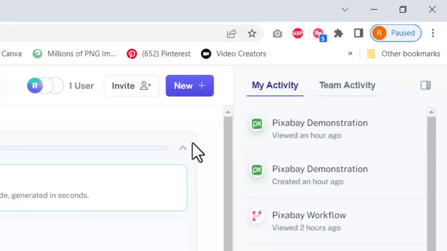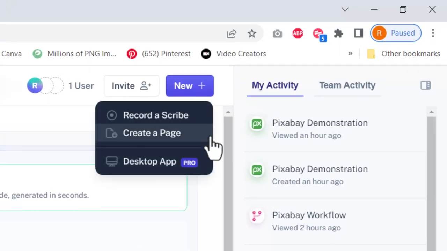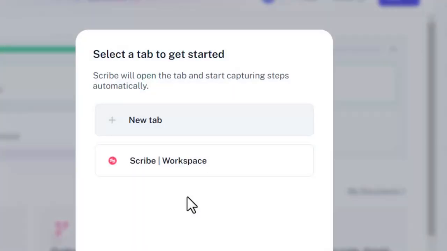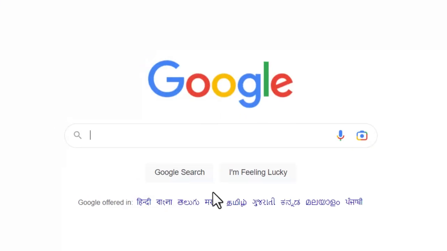The first step is go to New and you will get this drop-down menu. It says Record a Scribe. Let us click on it. It says Scribe will open the tab and start capturing steps automatically. That is exactly what we want. So let us click on New tab.